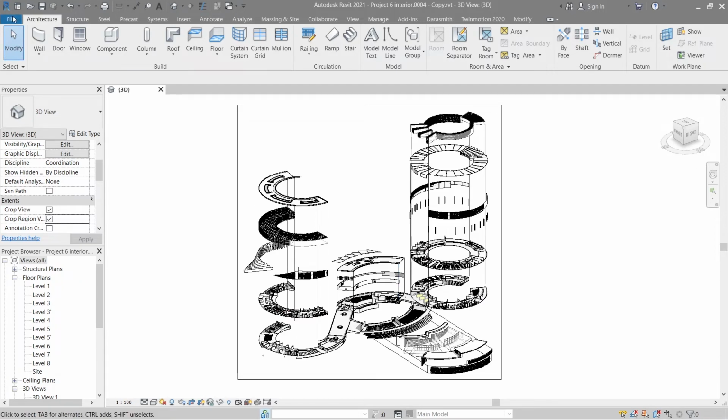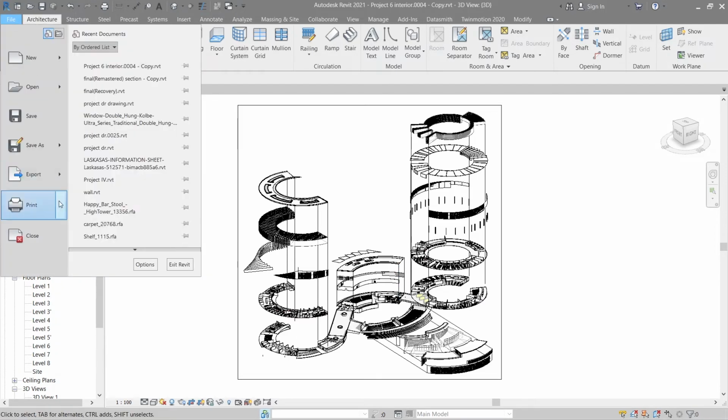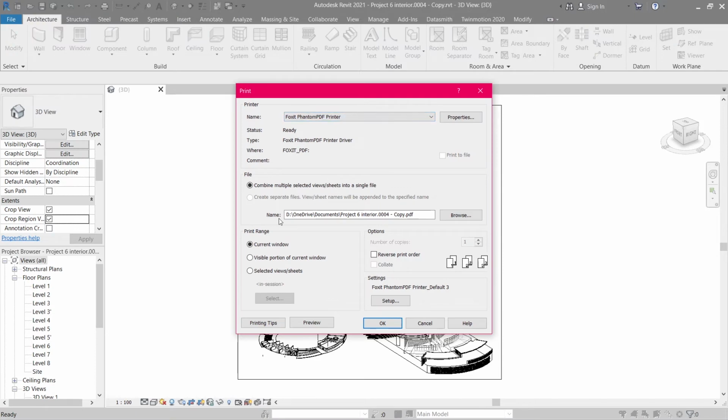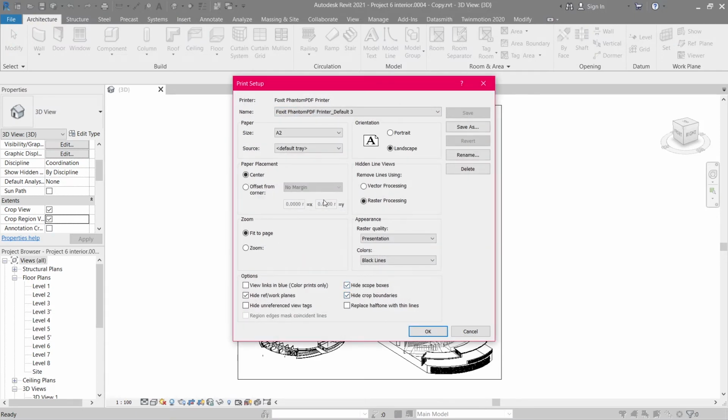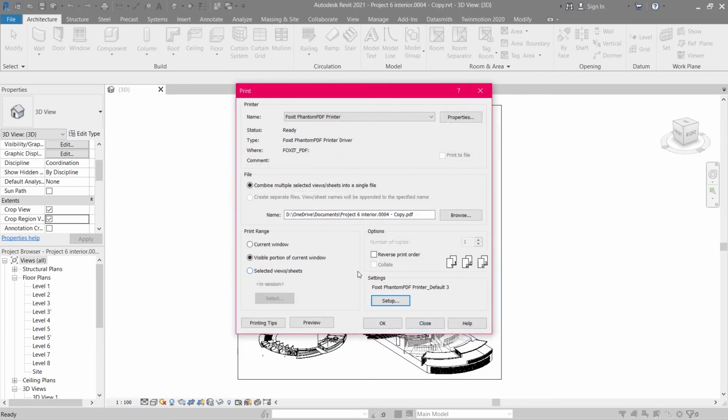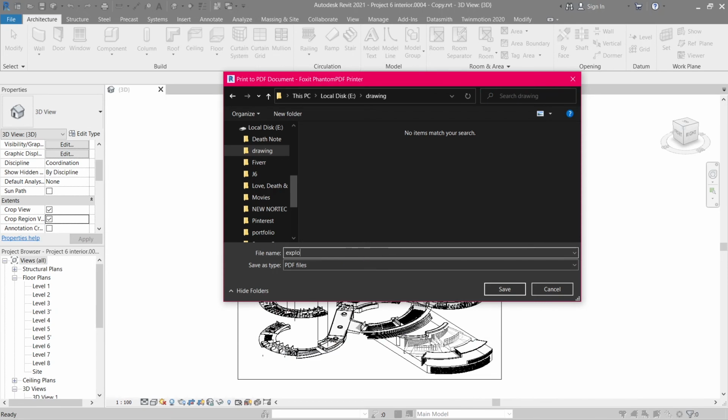If you want to export a PDF, go File, Print. Make sure Visible Portion of Current Window is selected. Go to Setup. Select paper size that's A1 or A2 for the best quality. Select a printer. Make sure Fit to Page is selected. The quality set to Presentation and color to black lines. Then press OK and press OK once again. Type a name for your PDF file and press Save, and we're done.